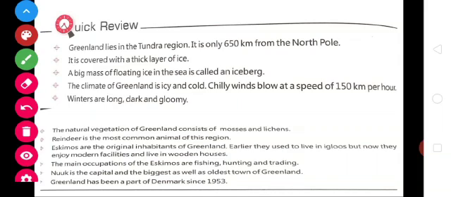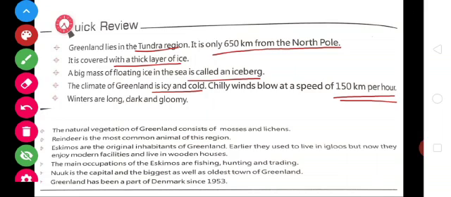Greenland lies in the Tundra region and it is only 650 kilometer from the North Pole, and it is covered with a thick layer of ice. A big mass of floating ice in the sea is called an iceberg. The climate of Greenland is icy and cold. Chilly winds blow at a high speed of 150 kilometer per hour, and winters are long, dark and gloomy.